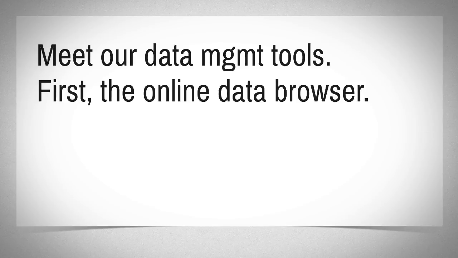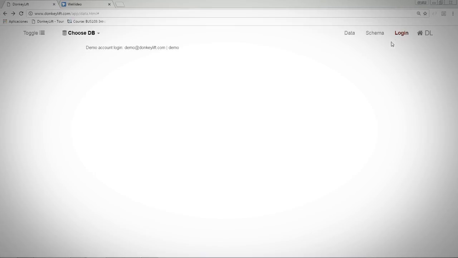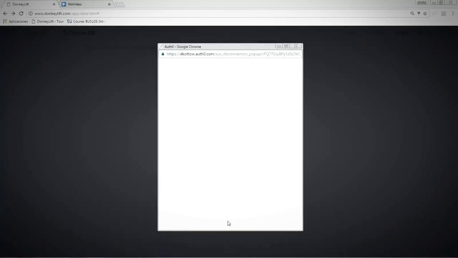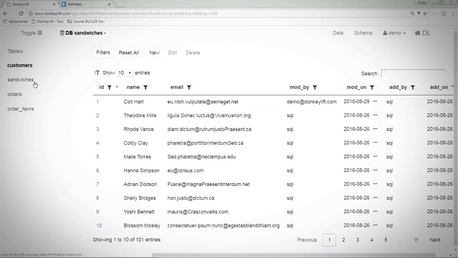We will show you our data management tools in action. Let's start with the online data browser. Throughout the tour, we use a demo dataset on sandwich sales. Select a table from the left to view its rows on a data grid.